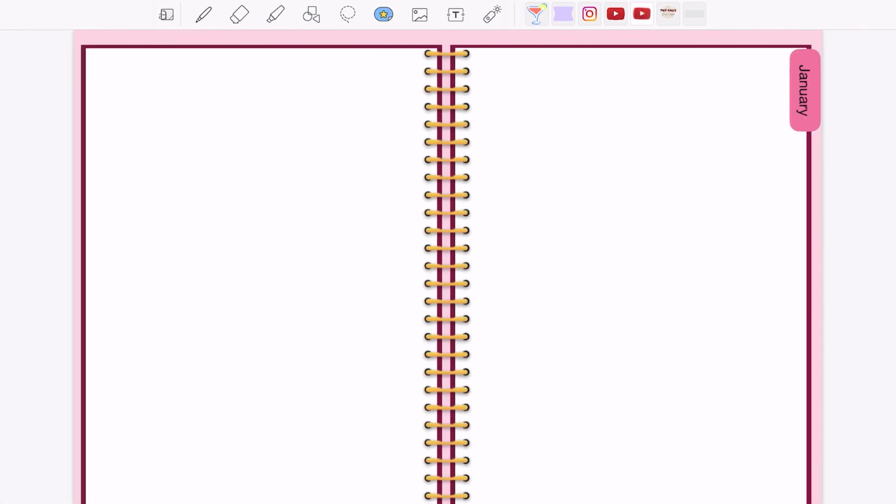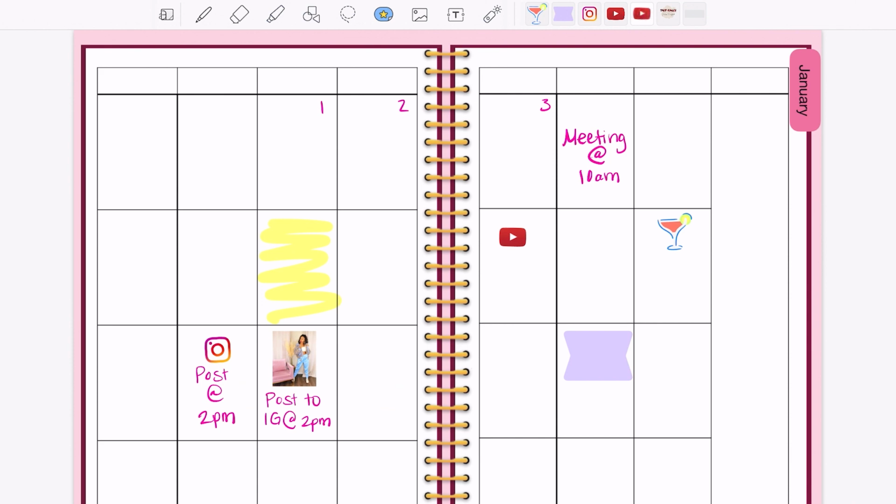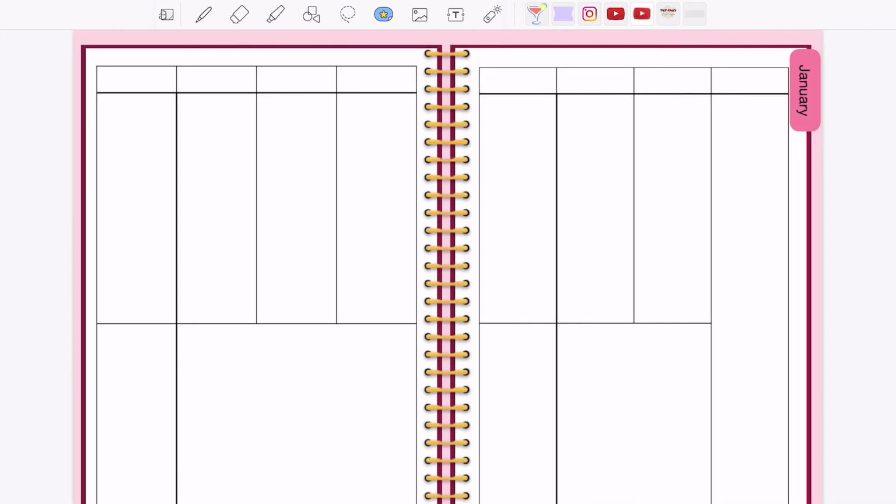That is why I use it here. So this planner is obviously not done, but once it's done, then you can really go in here and do what you need to do. Then same with the weekly. Maybe on, what is this, Sunday, Monday, Tuesday, I'll be content planning. So that's the reason I like GoodNotes.